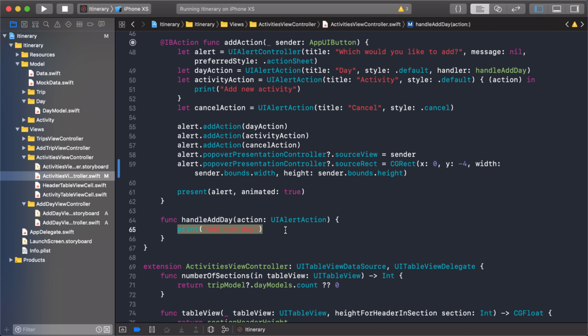And I do like consistency. So when it comes time to adding a new activity, I'll probably do the same thing. I'll just create a handler, and I'll create a separate function instead of using a code block for it. Either one will work. So do you guys remember how to present a new view controller?